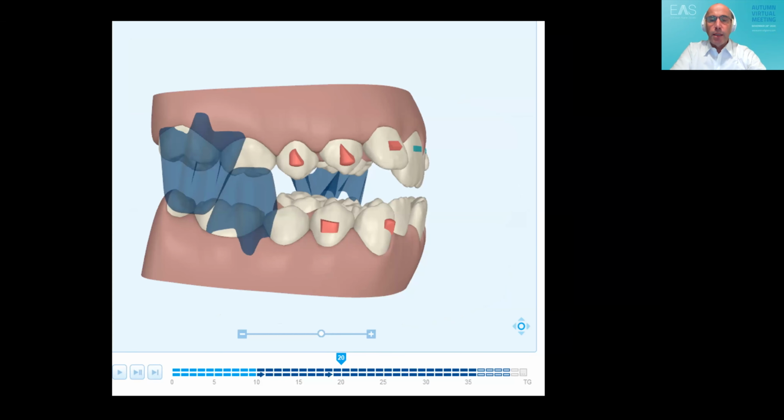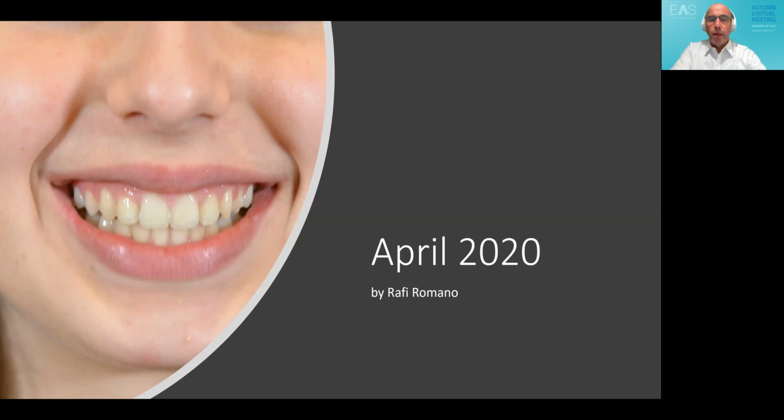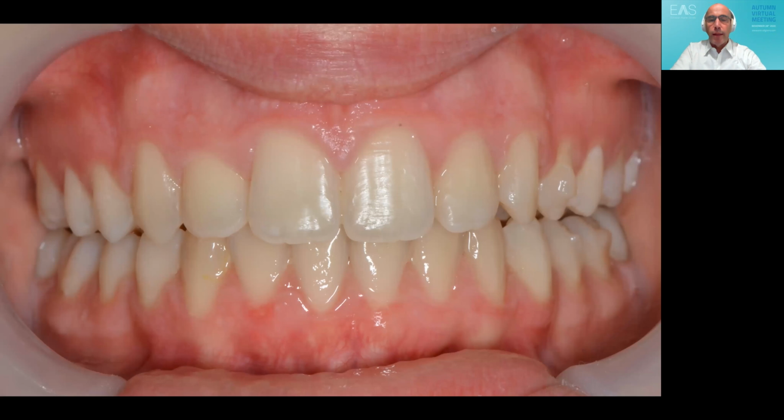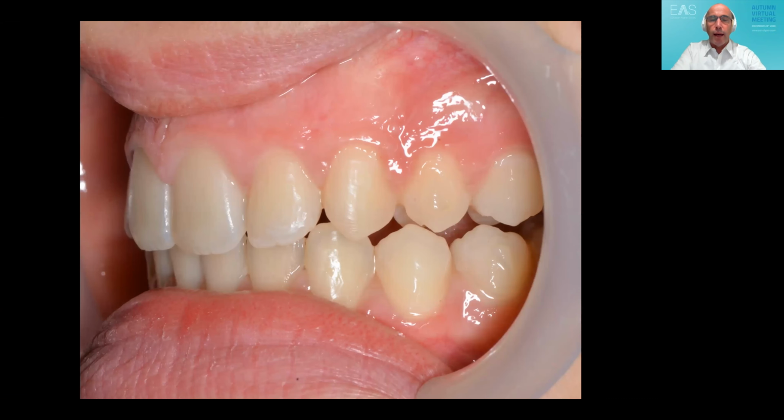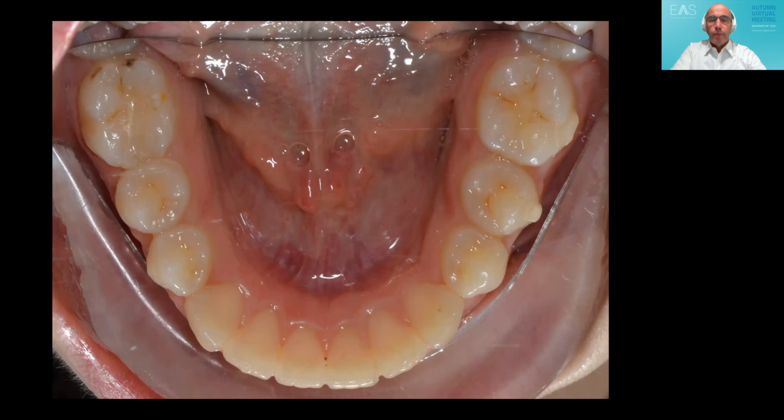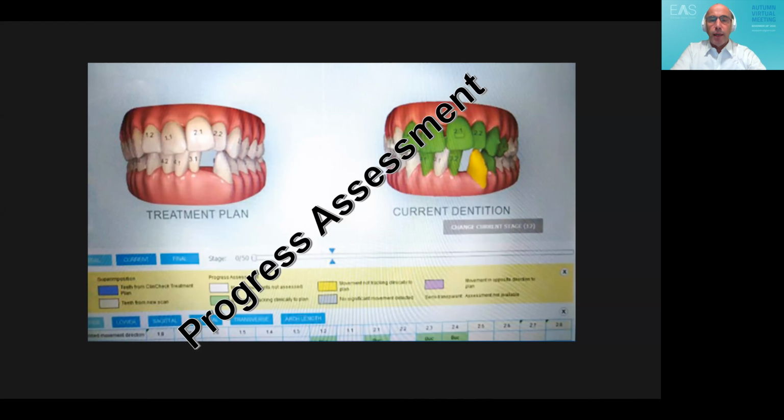And here she is, 42 aligners, April 2020, which was not long ago. She still has the attachments in the back, but these pictures were taken during the Corona time. Upper and lower, and a very, very nice smile.